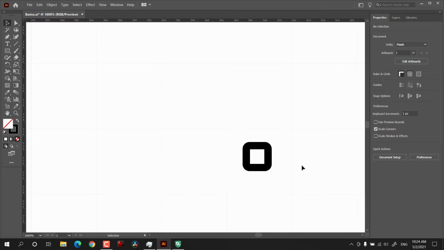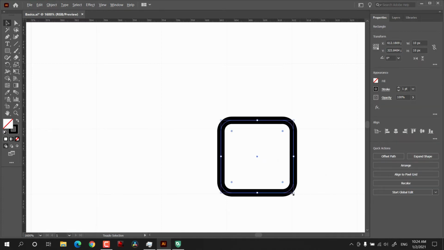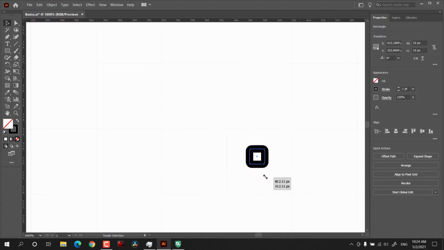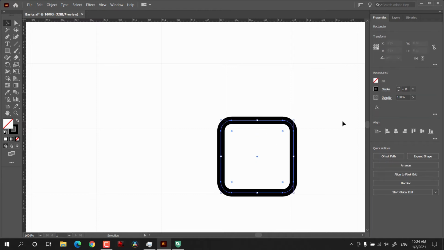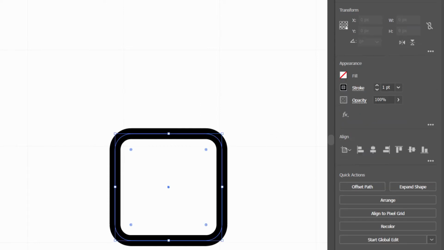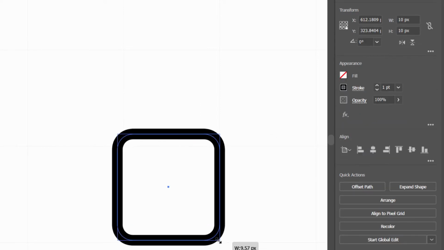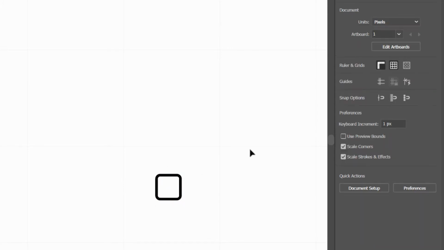But as you may have noticed, we have another issue. Right here we have this stroke of 1 point, but whenever we try to make it shorter, the stroke is still 1 point. So to scale it as well, we will check mark scale strokes and effects. Now it will automatically adjust the stroke as well. Here you can see it is now 0.2.